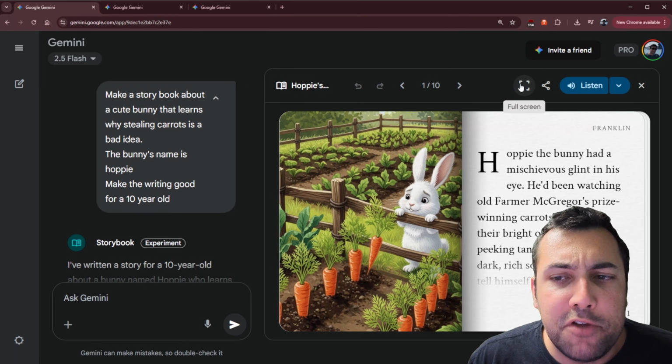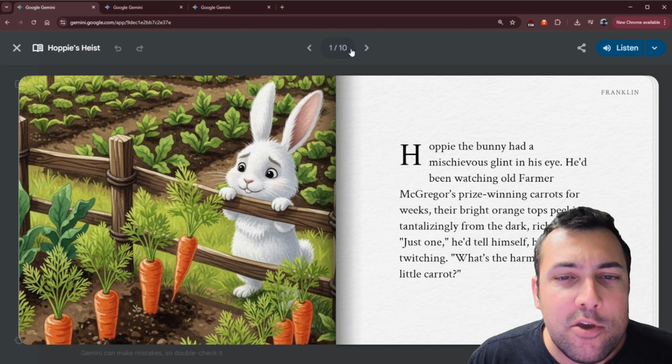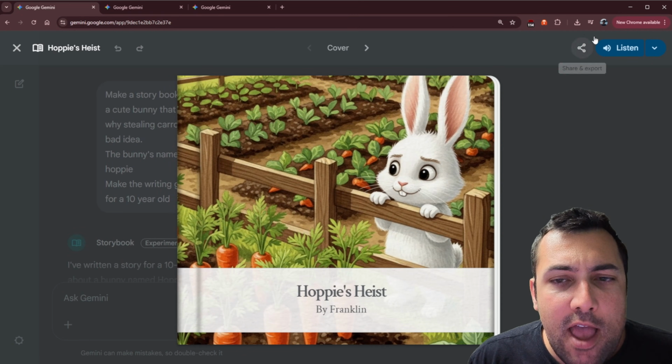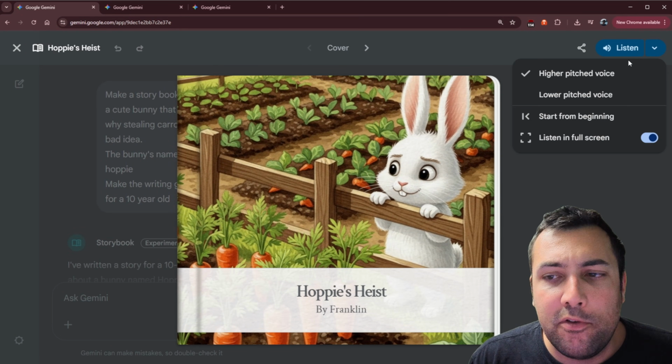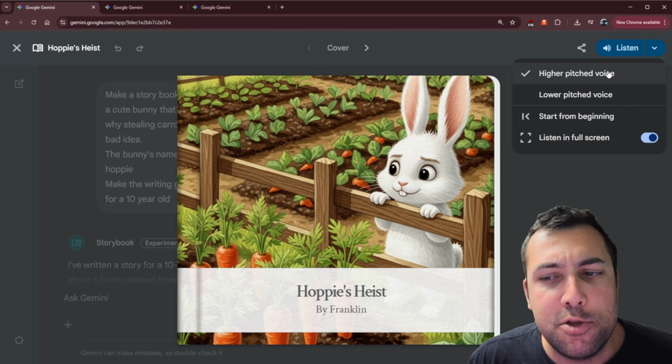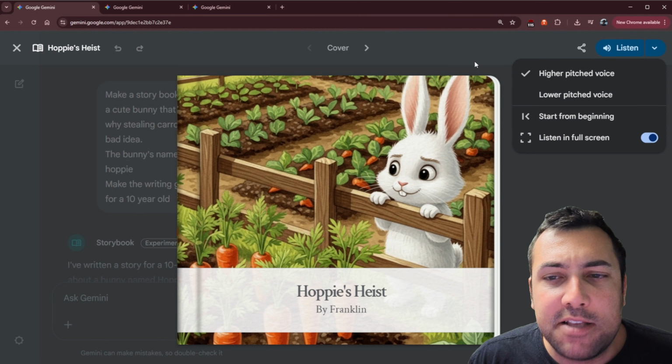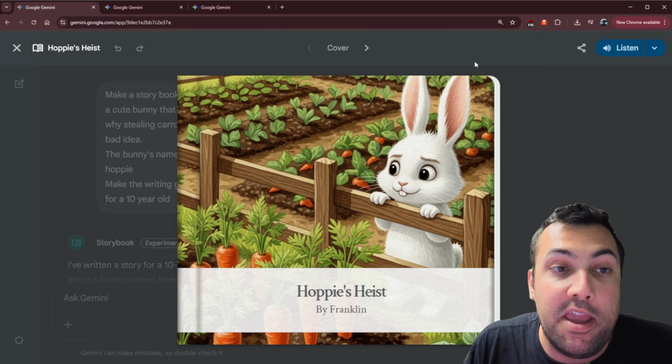On your book, once you have it generated, there's this full screen option, so you can click that, you can make your book go to full screen, and then you can also click listen. There's this little drop down here so you can decide the pitch, and then we can say, hey, start from the beginning. So if we say listen, it's actually going to read it out like a story.